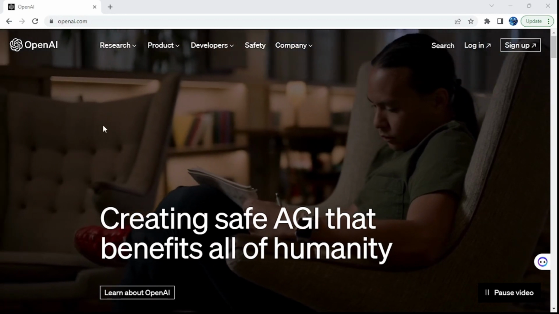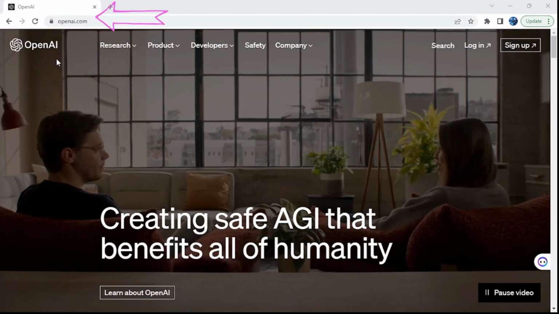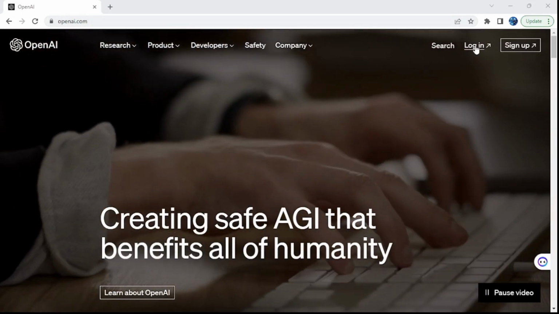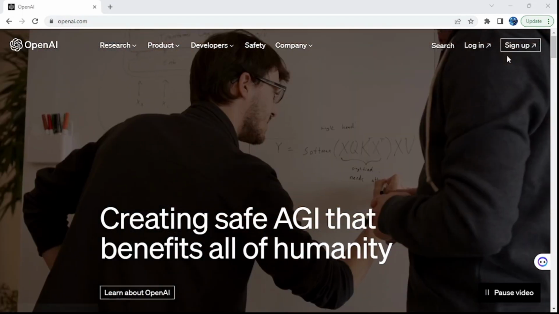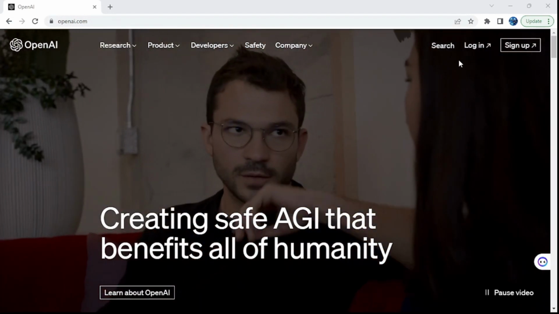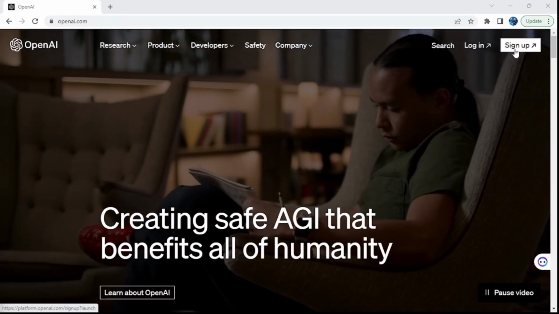As I said, ChatGPT is the product of OpenAI. You can enter openai.com in the browser and you can see two options, login and sign up. If it is a first-time user, you need to go with sign up. Otherwise, from the second time onwards, you can click on login. So let's see the sign up option over here.